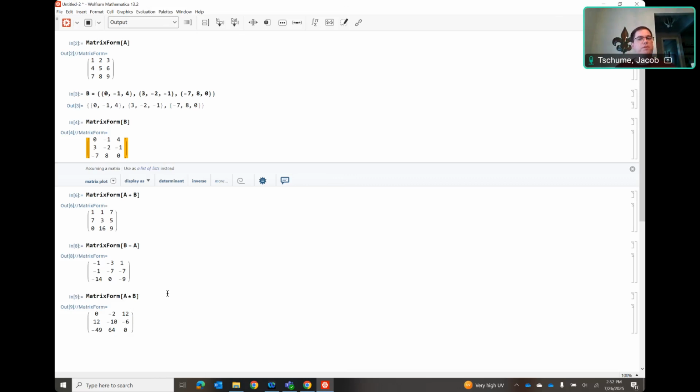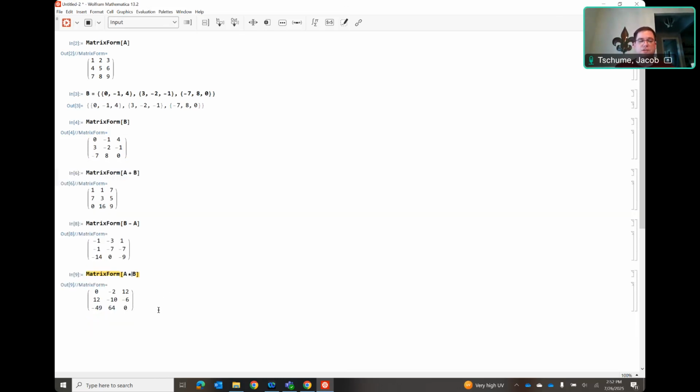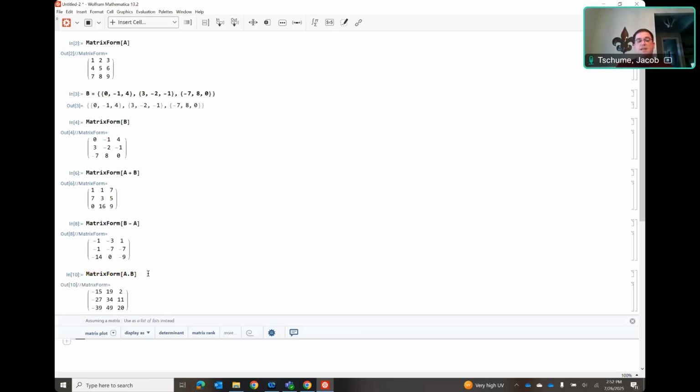So if you want to multiply matrices together, instead of using the asterisk, you're going to use the period. The period is the built-in code for matrix multiplication. So I would want Mathematica to do the matrix form of A period B. And if I re-input this, you'll see that your numbers drastically change. Now you can double check it by hand if you would like. This is the correct A times B.